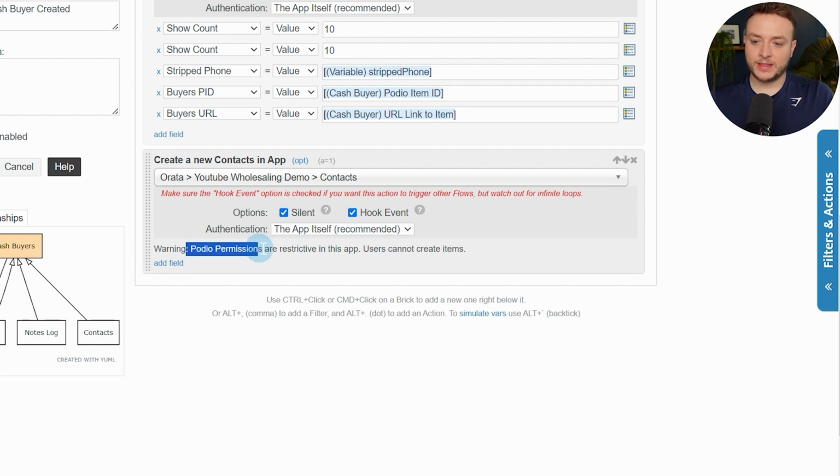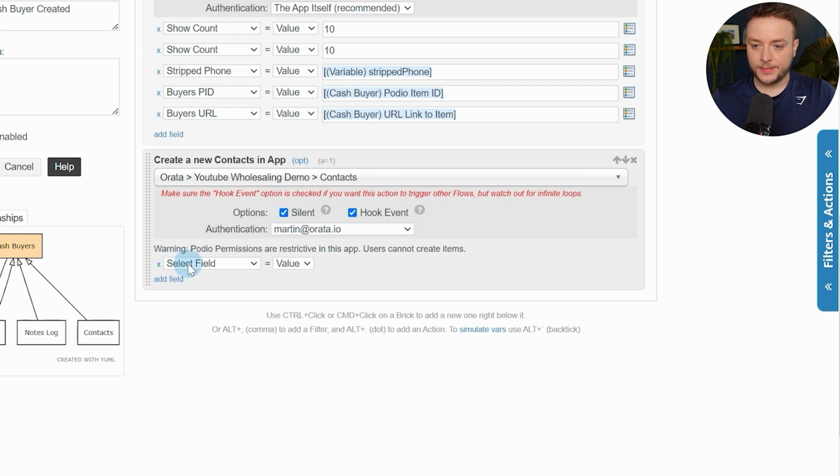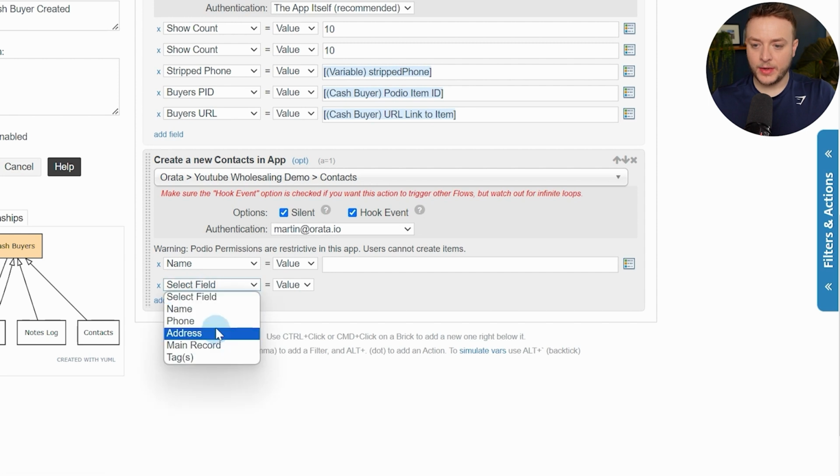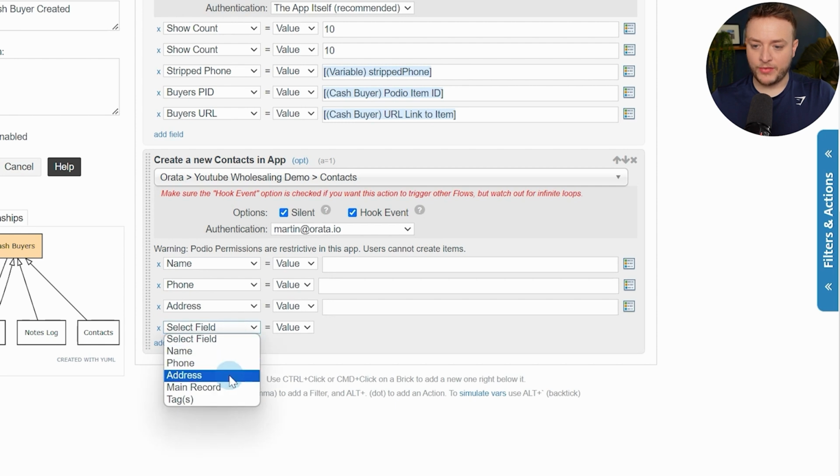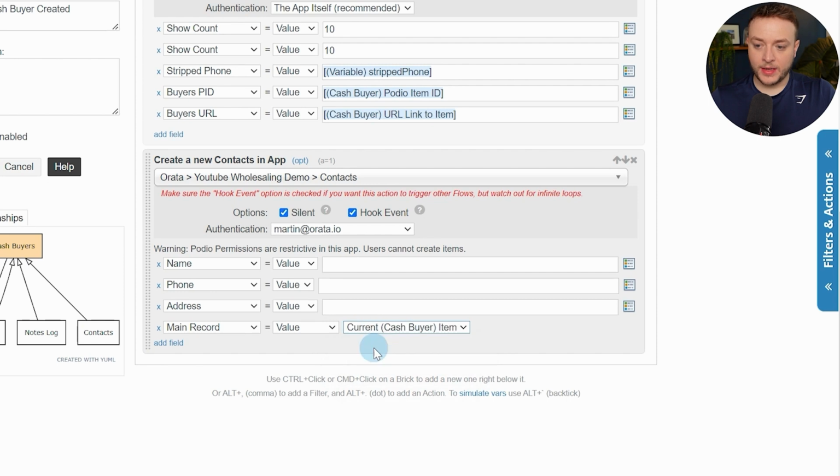And what you'll see is permissions are off for this app. So we don't allow users that aren't admins to manually create or edit this app, because really it should just be SmrtPhone that's connecting to it and the system's updating it all the time. So what we want to do is make sure we change the authentication to your admin account, and then we want to add in our fields. So name, phone, address, and main record. The main record is going to be the current cash buyer.